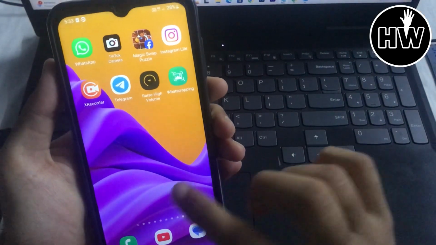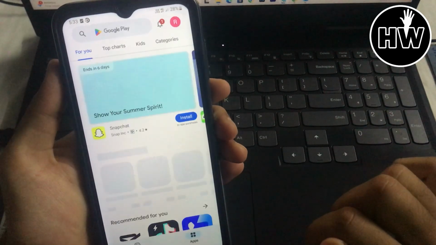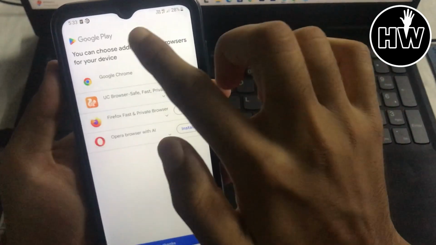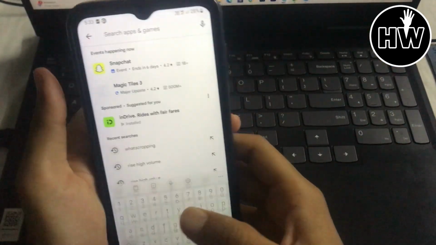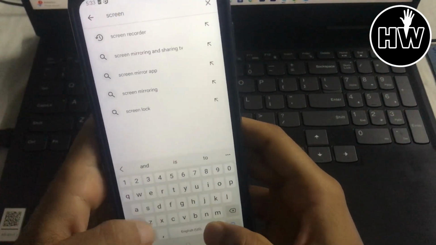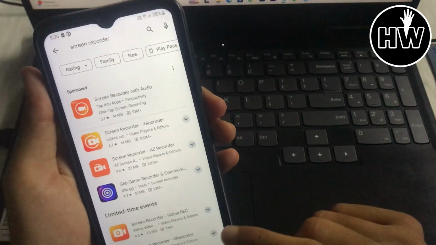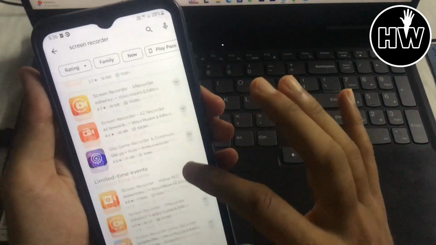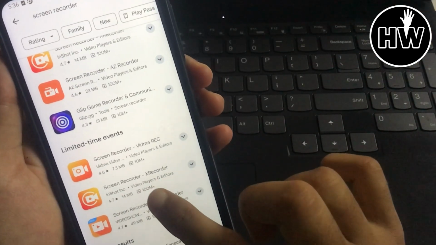At first, go to your Play Store. After going to the Play Store, simply tap here in your search bar and type screen recorder. After that, I suggest you use this one, X Recorder. I have already used it and it has really good reviews.